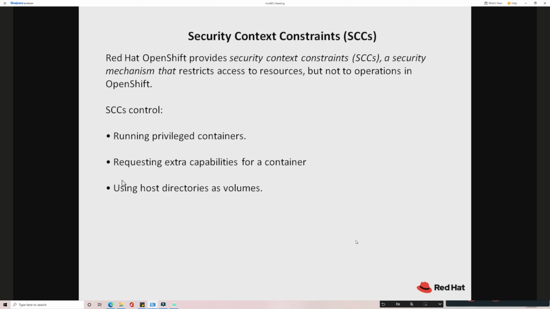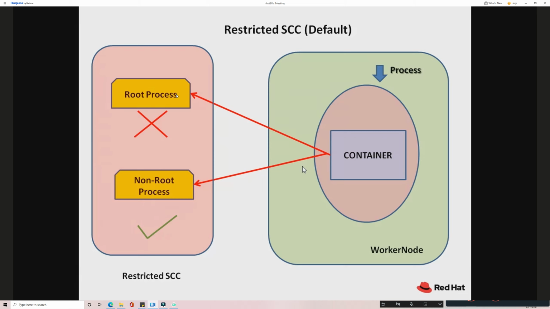There are two choices. One is you can do a privilege escalation. In the privilege escalation, technically you're doing nothing. You're not going to change anything. It is still going to run as a root process. The other way is to change the user ID. The root process is the problem, so I can change the user ID using the SCC. That is the other way you can do it.